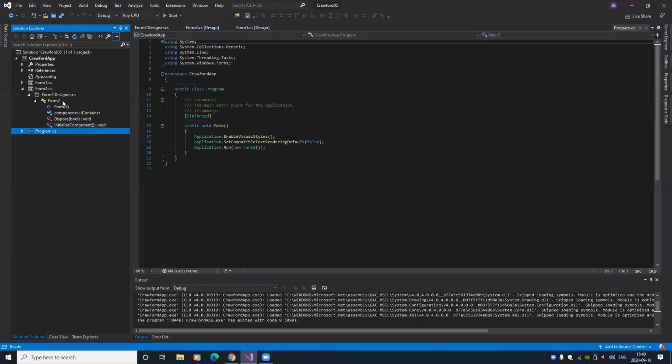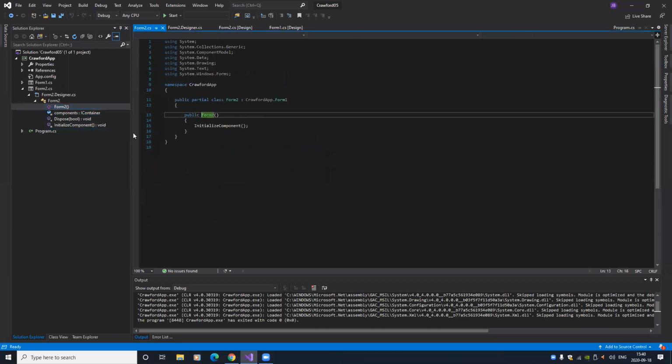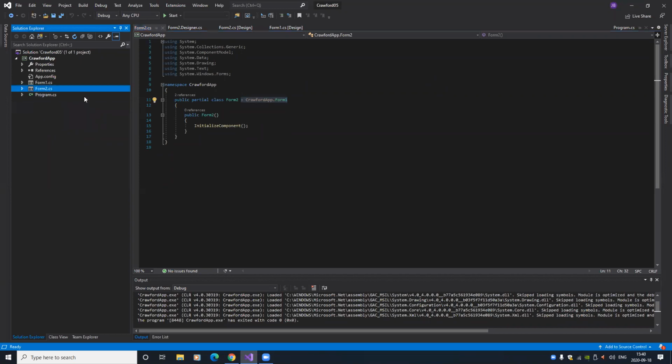Okay. I do just want to find where I do remember seeing. So you can see here, it says public partial class form 2 inherits from Crawford app.form1. So it is literally identical to the idea of inheritance that we had back in OOP. It's defined by the exact same thing. You put the colon there, and there it is. All right. So yeah, that's that first bit.